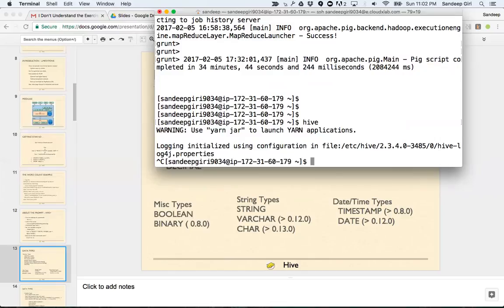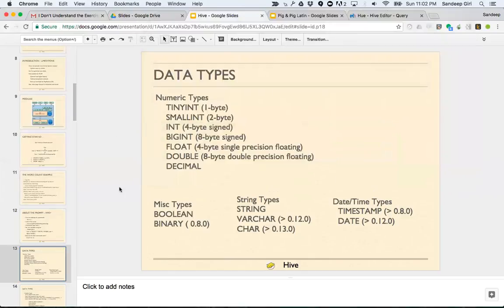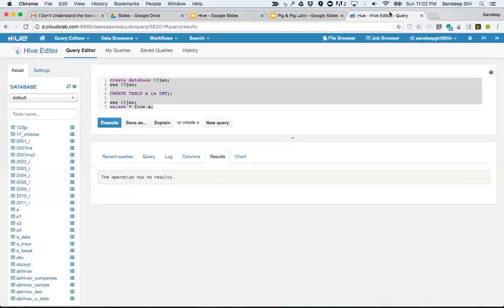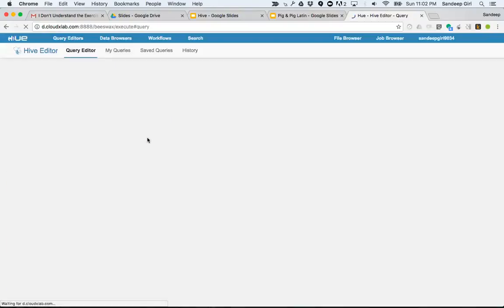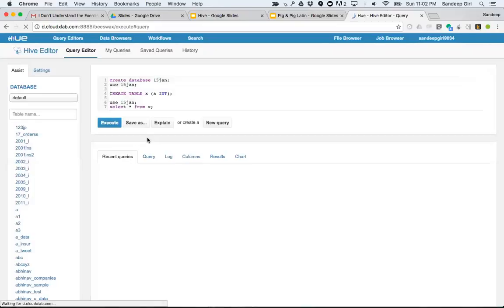But this is far more reliable because Hue is an editor from Cloudera, not from Hortonworks. So for companies using the Hortonworks platform, Hue may not be available there. Okay.